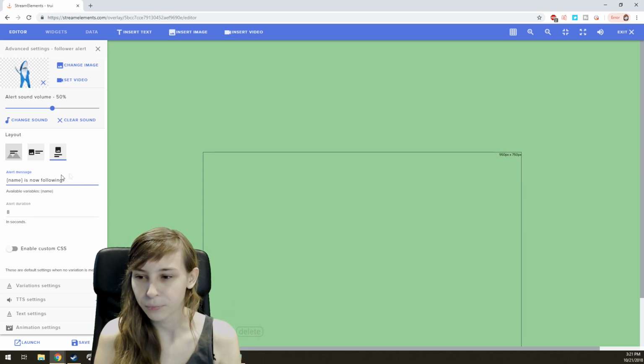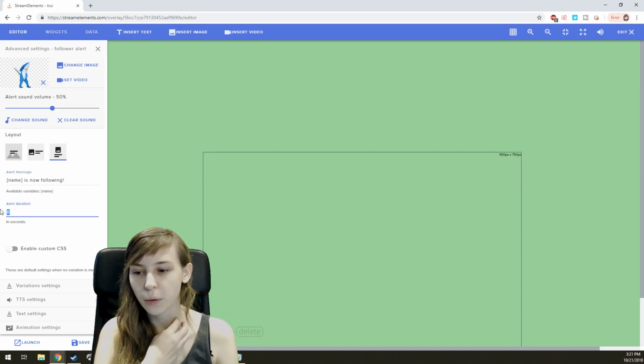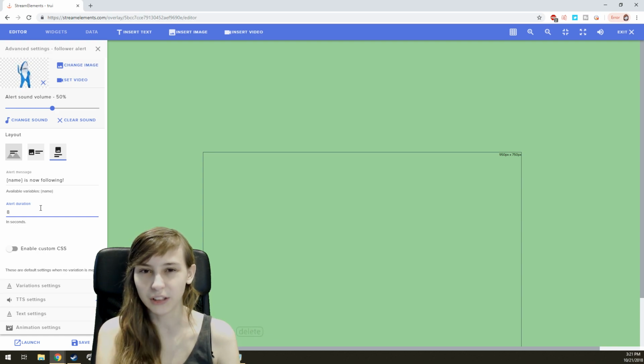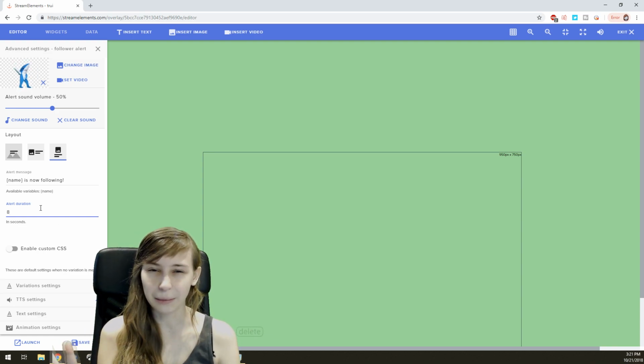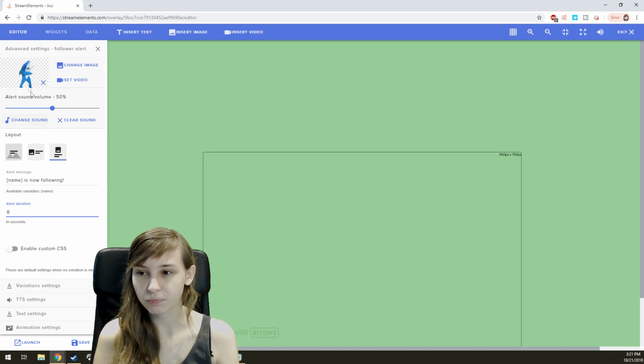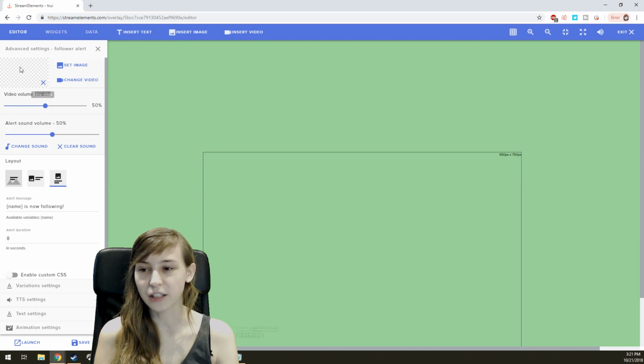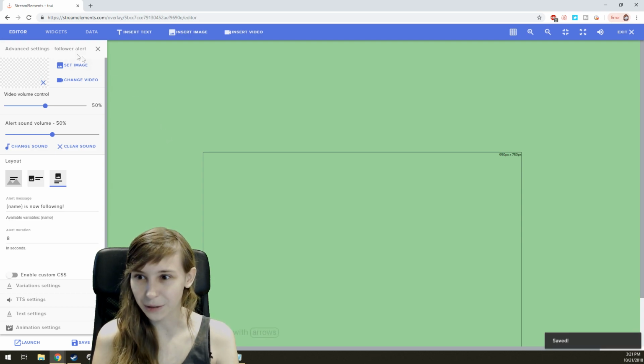Think of something. This is how long the alert will be displayed. You should think about that. If you want it just short, you can make it shorter. If you want it to be like 20 seconds, it will take a long time, but that's up to you. So if you want this changed, if you want it gone, you just click on the X and it will be gone. Make sure you save afterwards, because if you don't save, it will not actually be gone.